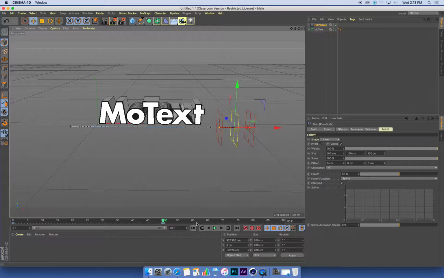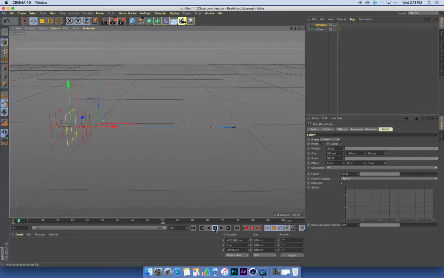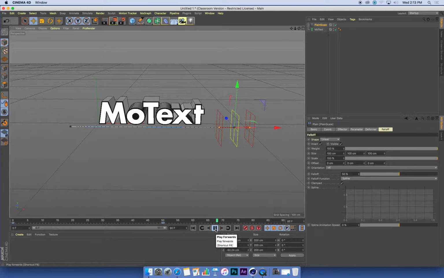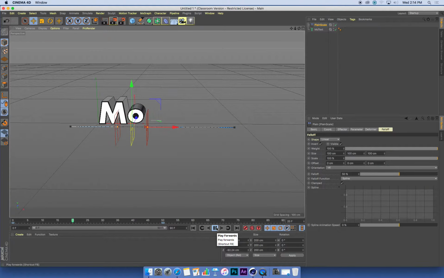You can test that by just hitting the rewind button on your play controls, and if you hit play, it should play through and it'll just keep looping that as long as you want. I'm going to stop that there. That seems to be working.